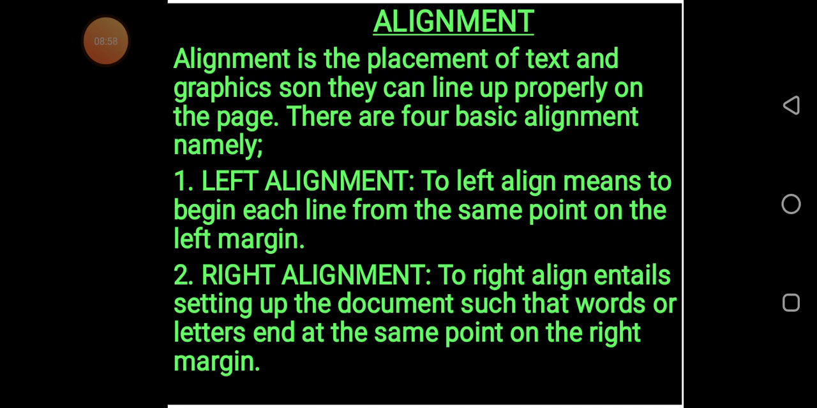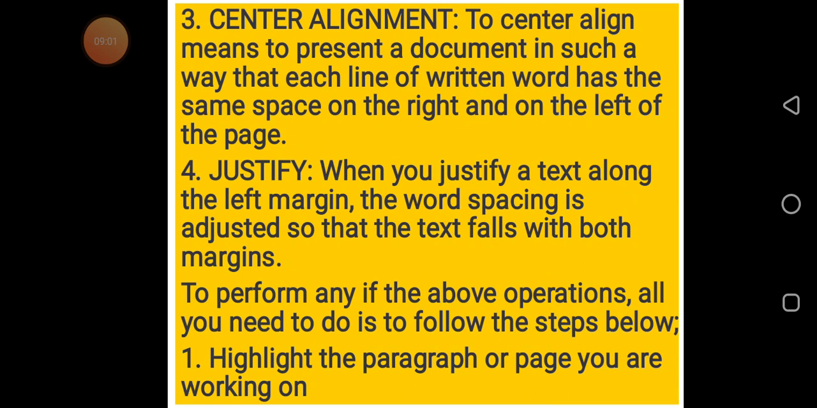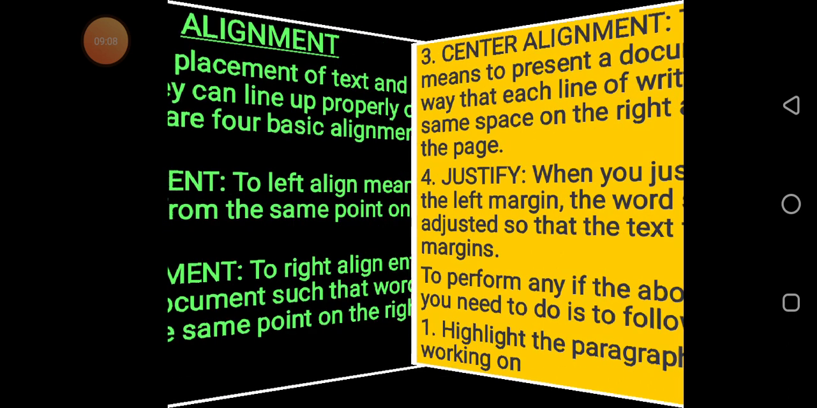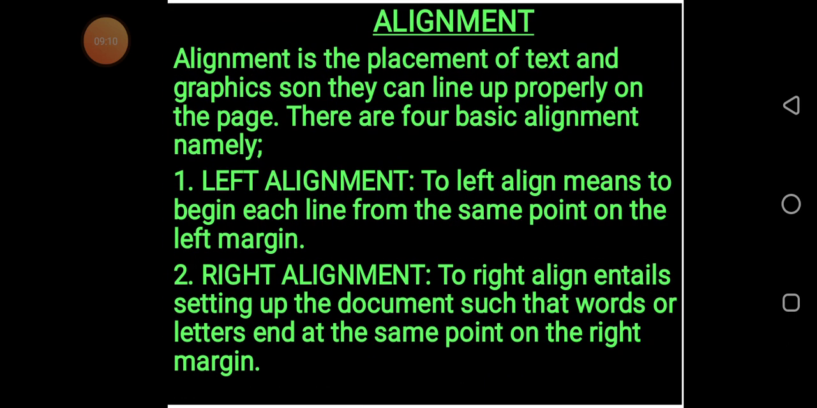We also have the center alignment, and we have the justify. Okay, so when we talk about the left alignment, it simply means that each line will begin from the same point on the left margin. That's each line, okay, will begin from the same point on the left margin. So that's the left alignment.